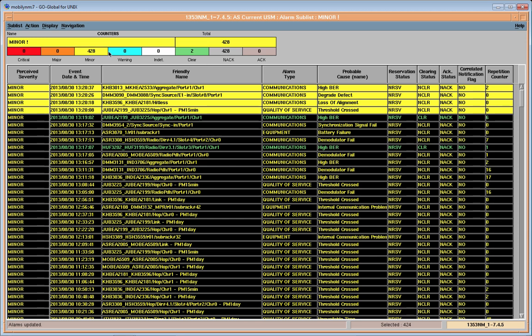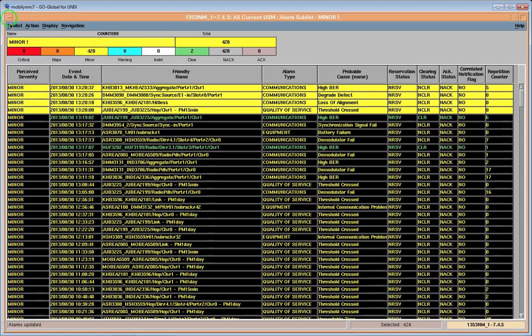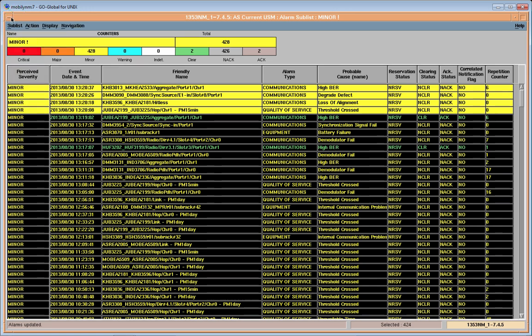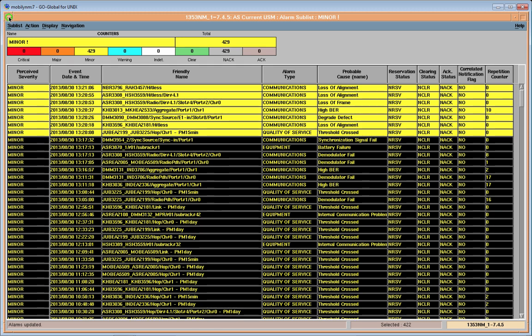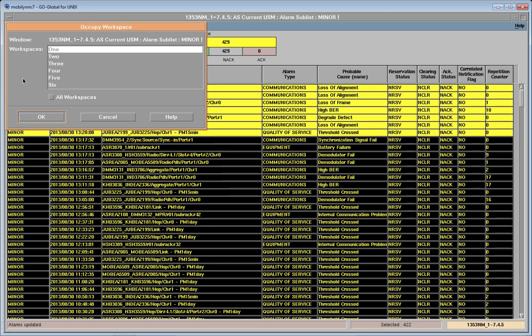You can also decide to put this alarm window on another workspace. You just click on the negative sign at the top of the window, click on the negative sign, right click on the negative sign, then you select Occupy Workspace. The Occupy Workspace window opens and you select the workspace that you need to occupy.